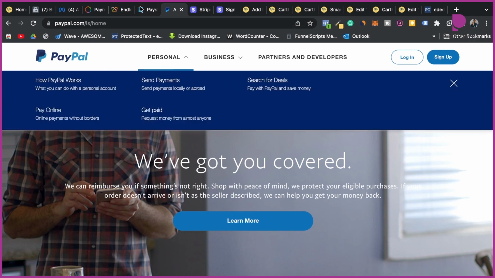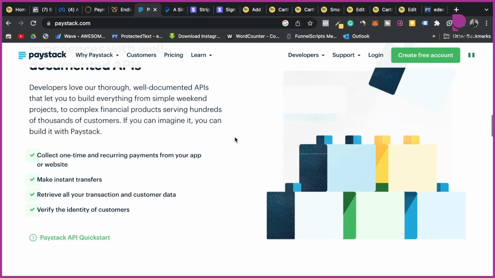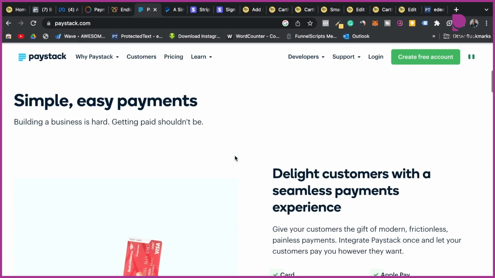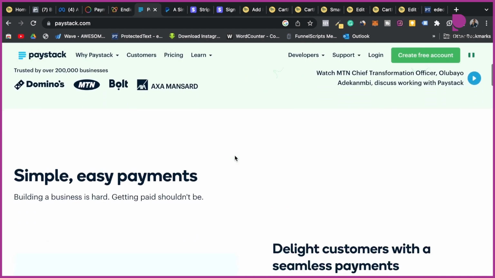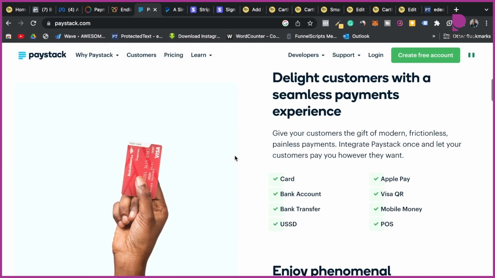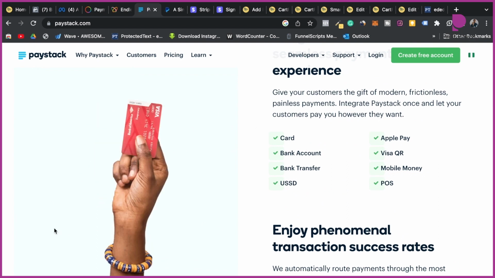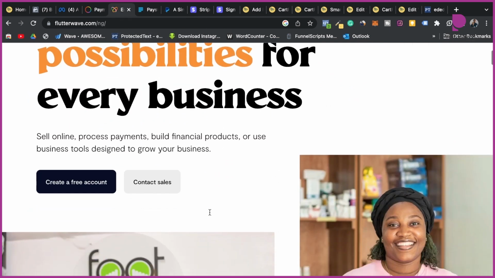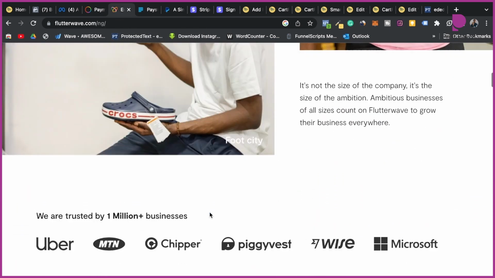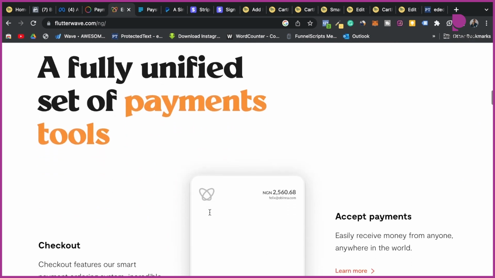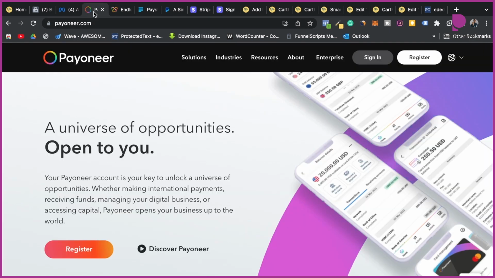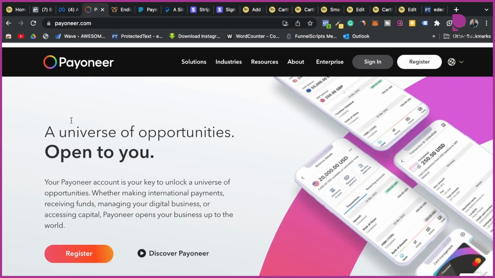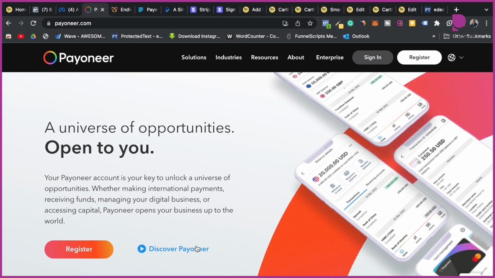For those in Nigeria who just want to sell to Nigerians, Paystack, look no further. Paystack is the best when it comes to just selling to Nigerians alone. You can use Paystack, and you can also use Flutterwave as well for Nigerians, right? You can also use Payoneer, although I don't use it, but it is one of the best payment gateways that I've heard about, and I know my friend who uses it successfully.